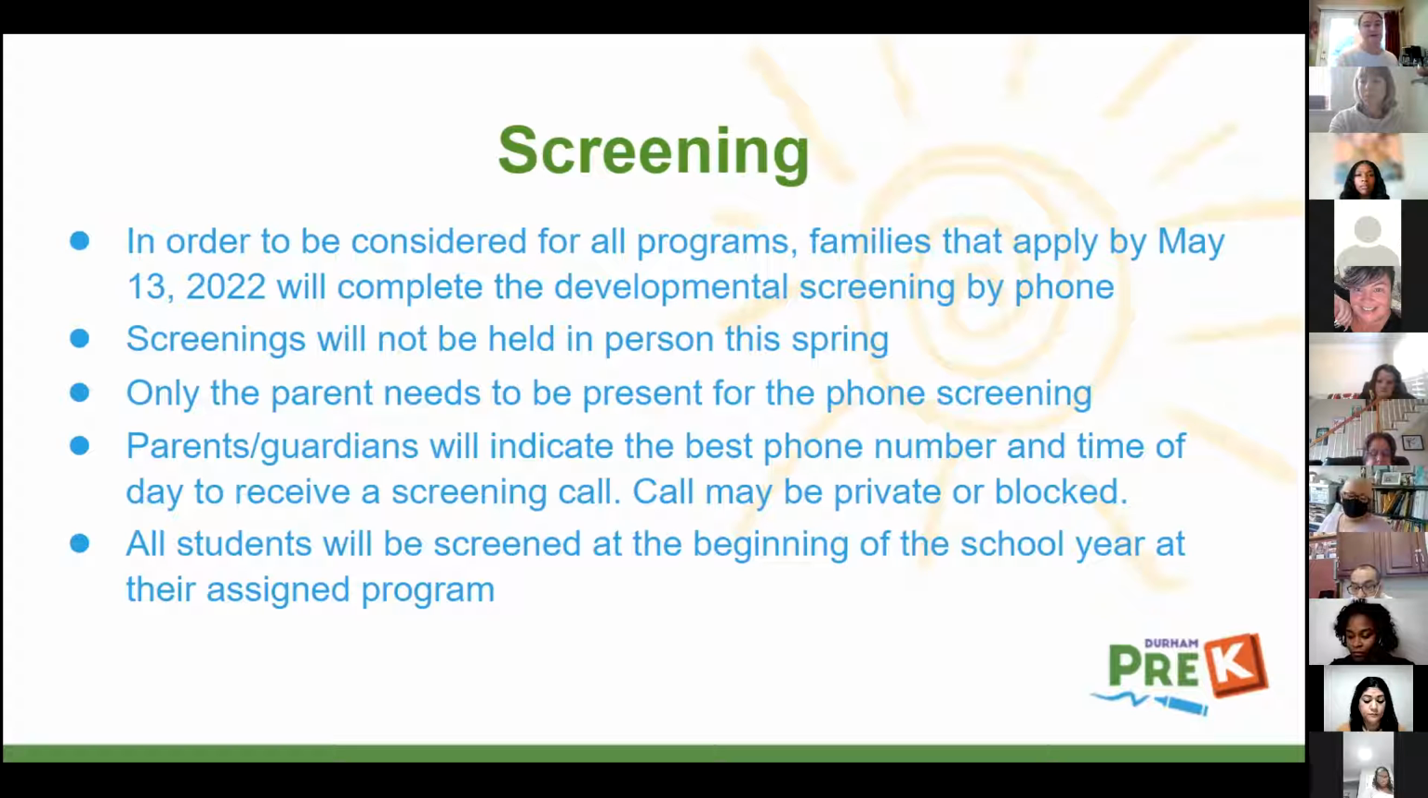And then all students will be screened at the beginning of the school year at their assigned program, no matter what. So for families that apply after May 13th, they won't be doing the developmental screening by phone. They would wait until, if their child is placed in a pre-K site, that is when they would be screened at the beginning of the school year.